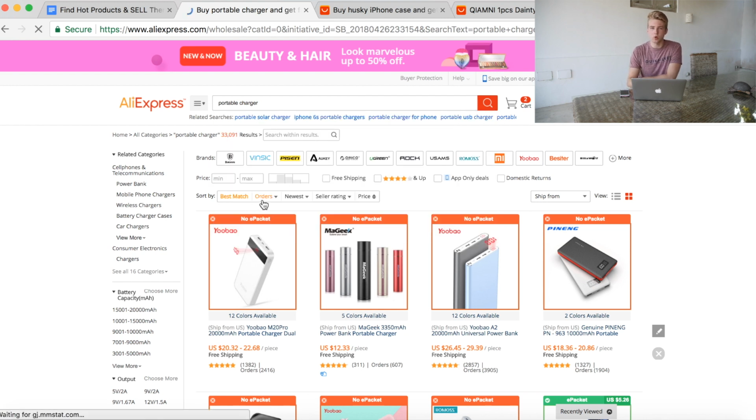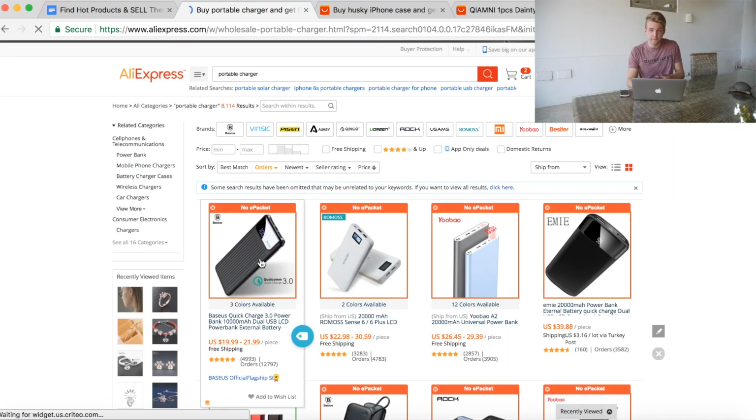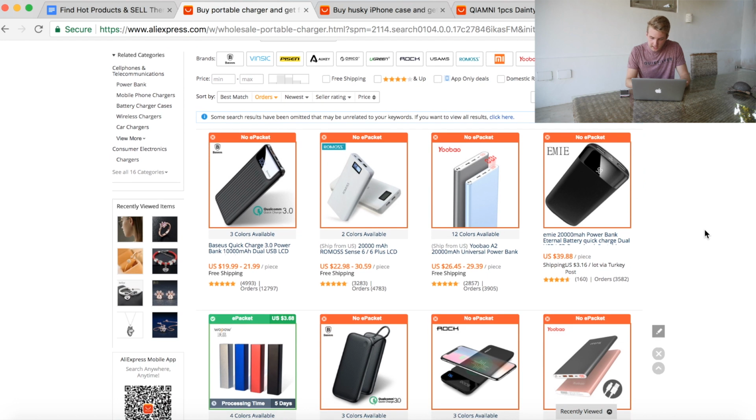I'm going to filter by orders. I want to see what style is selling the best. That's the first thing I would do if I was looking at this. 5,000 orders. First thing I notice about this, it's thin. It also tells the time on it. I've personally never seen that. I've never sold these or looked into these really.